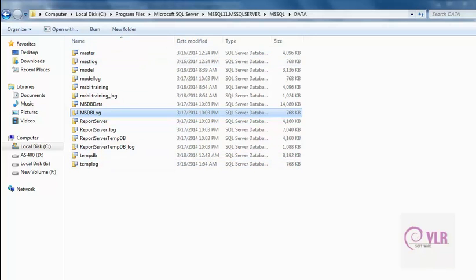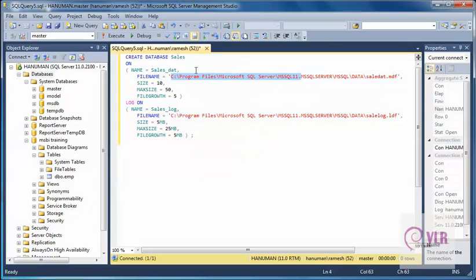Now I am going to create one database here. My database name is sales. By default the size is 10 MB and the max size is 50. File growth is 5 MB. Whenever we reach the 10 MB space, after that it increases by 5 MB, in this way.